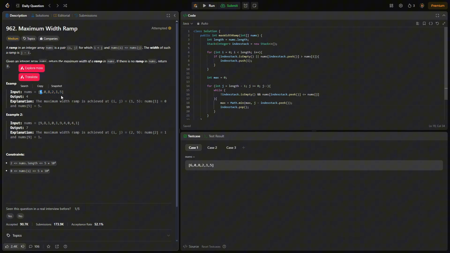We will then look at 6. Is 5 less than 6? No. Is 1 less than 6? No. Is 2 less than 6? No. Is 8 less than 6? Yes. So then we'll update our max and pop 6.